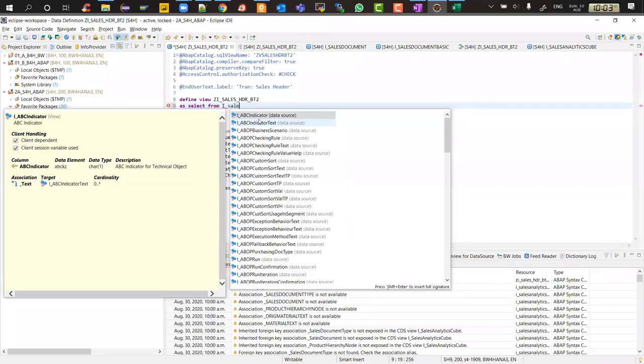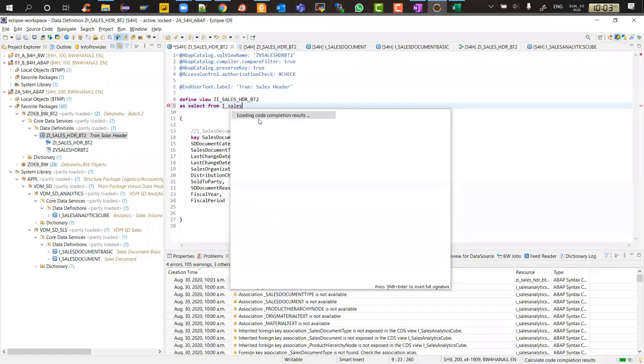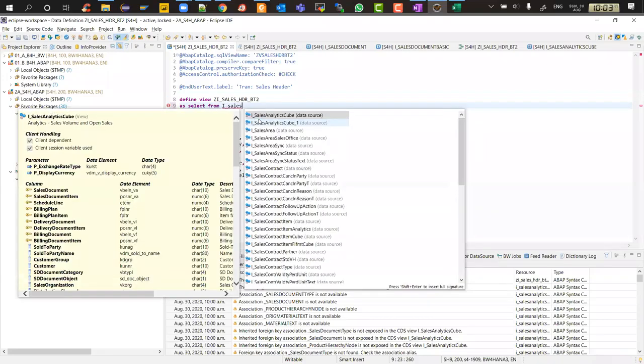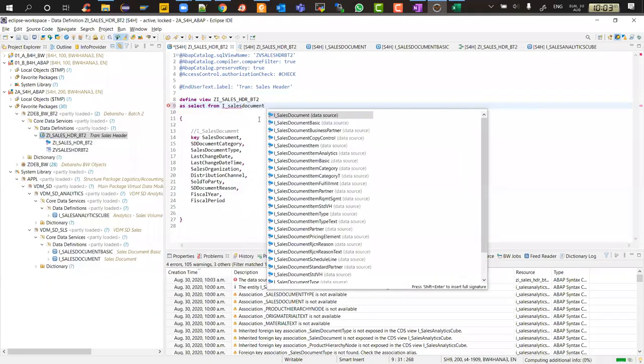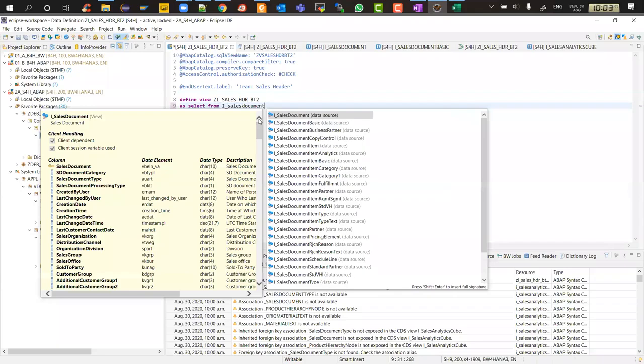So I know I am dealing with sales. So I will further restrict it with sales, underscore sales. Now I know I want the sales document header. So I'll just write the document. So then it will populate only sales document. And then I will put header.